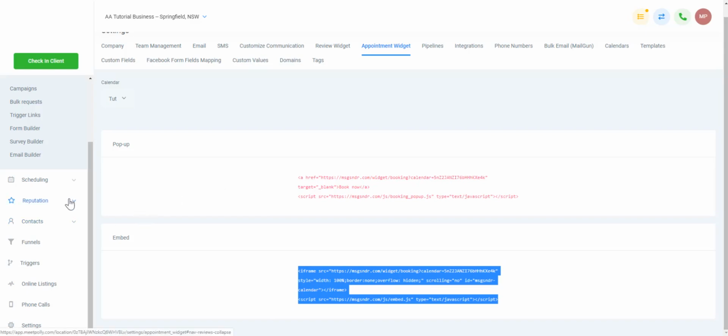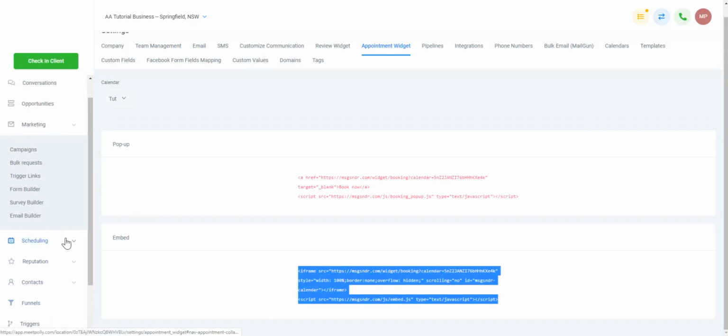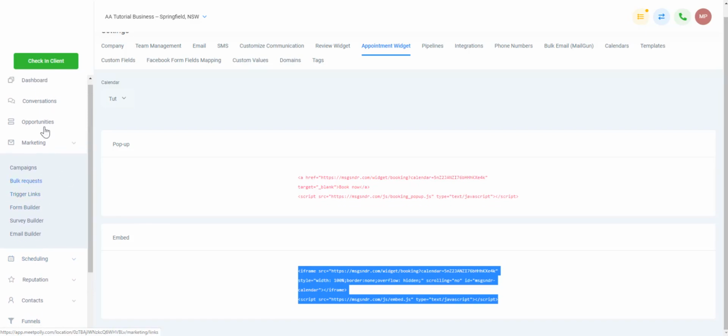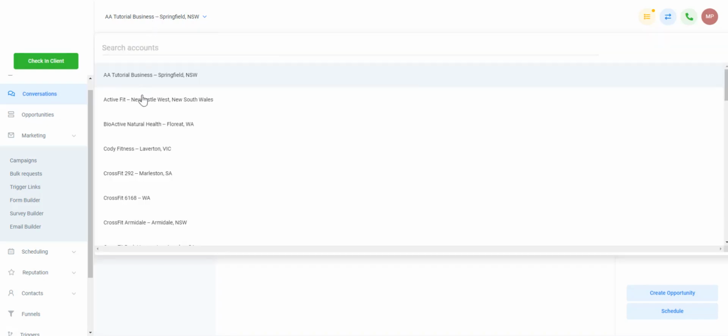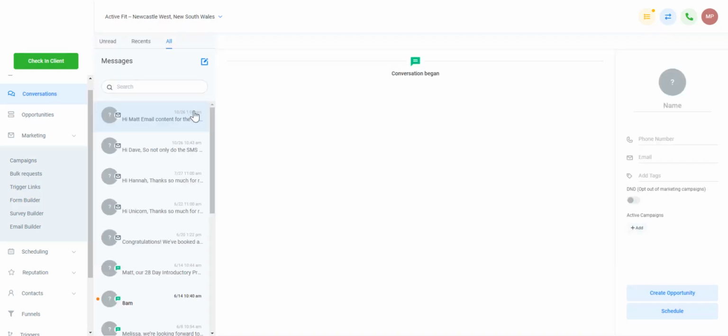But the other way to actually use the calendar is within your direct scheduling. On this option, there are also two ways to go about it. One of them is within your conversations. I'm not sure if we have any in this account yet. Do we have anything? Nope. So let's have a look at another demo account.